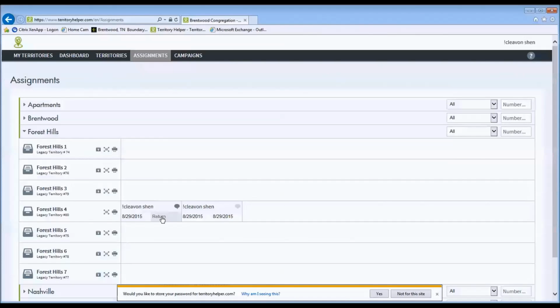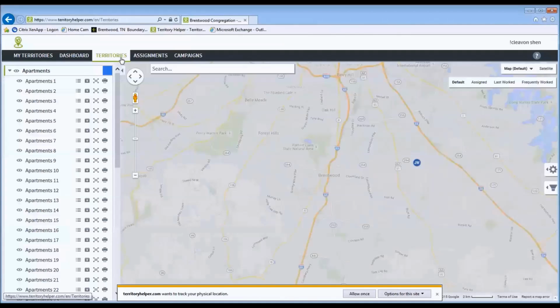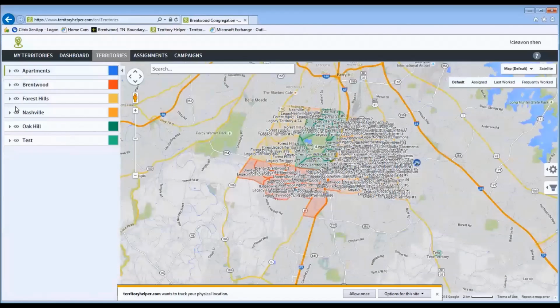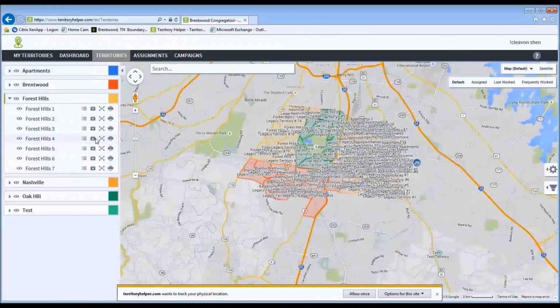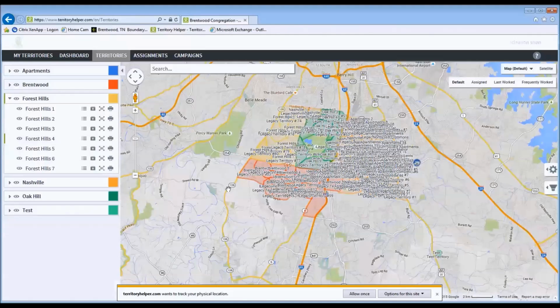You can also check in the territory by clicking on the Territories tab at the top, locating the territory on the list in the left-hand side, and clicking on the icon with an arrow, which should be pointing downward, indicating that it has been assigned and can only be returned. In the resulting dialog box, add notes if desired, and click on the Return button.